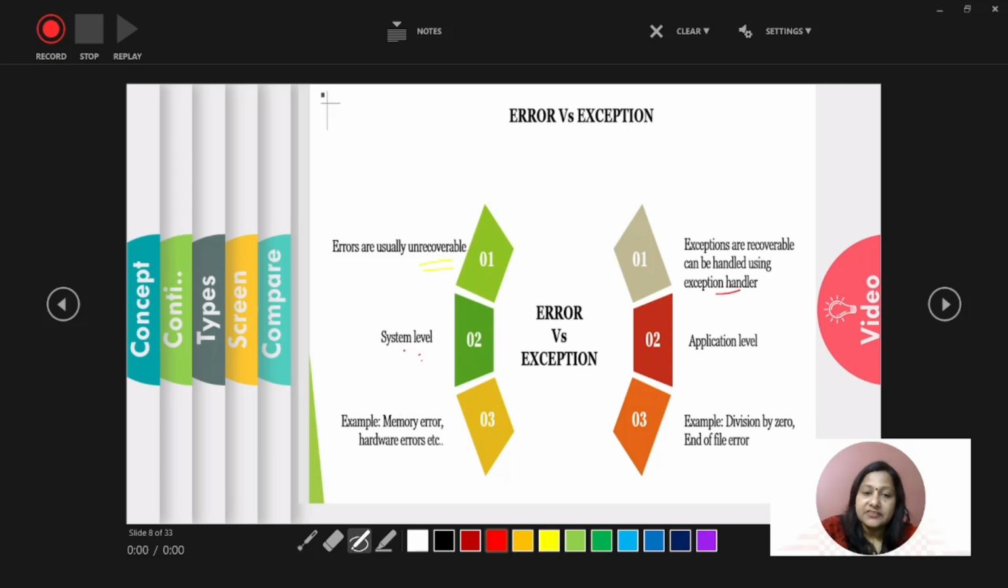And the next one, system level. What is the meaning of system level? An error will happen during the compilation time. Compilation time means, if you run the program in the IDLE screen, before going into the interactive mode, there only we got the message of some syntax error, right? That we call compilation time. So it will happen during the compilation time. What does application level mean? It happens during what? Runtime, right? So an exception happens at runtime and an error happens at compilation time.